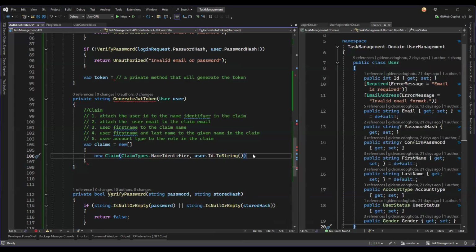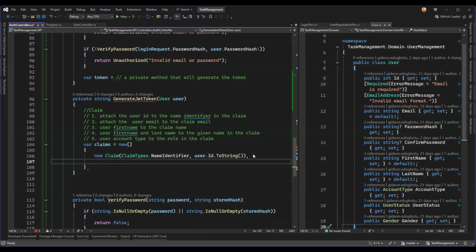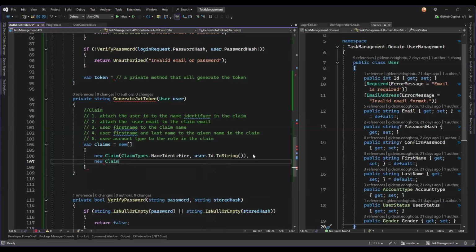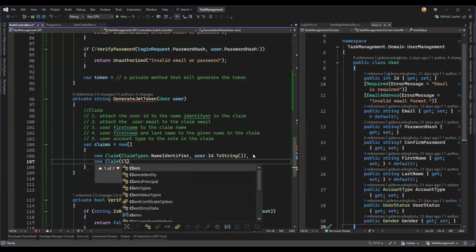Next one is the email, right? So new claim. Next one is the email.